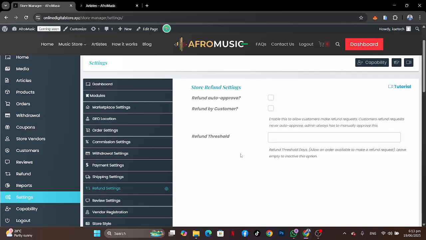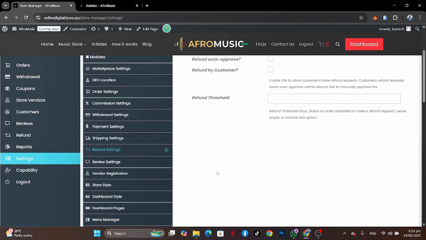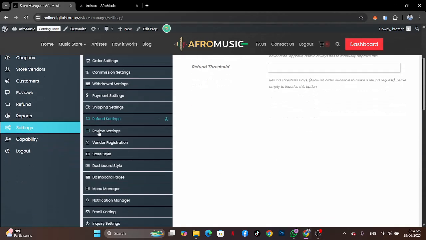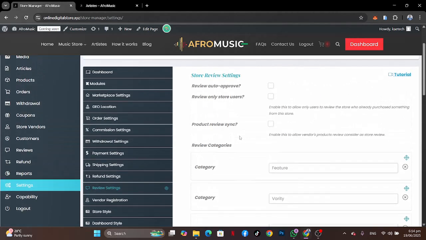Now refund settings over here. Now there is not going to be a refund, okay, so these settings are of no use, because definitely there's not going to be a refund when somebody downloads. There's nothing like, oh, I don't like the music and I cannot, blah blah blah. No, there is no refund. And then we also have review settings over here.